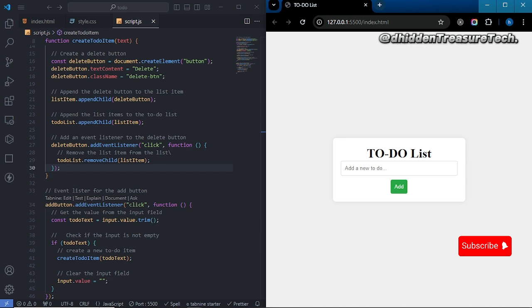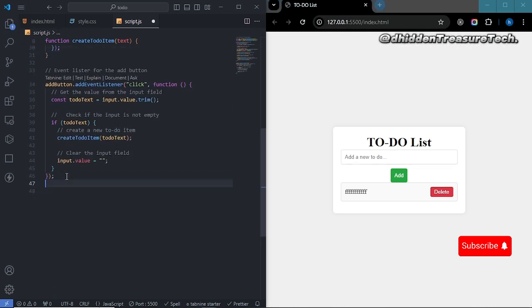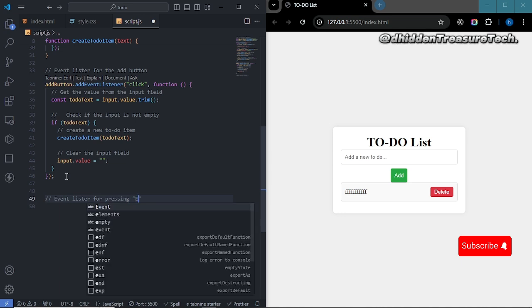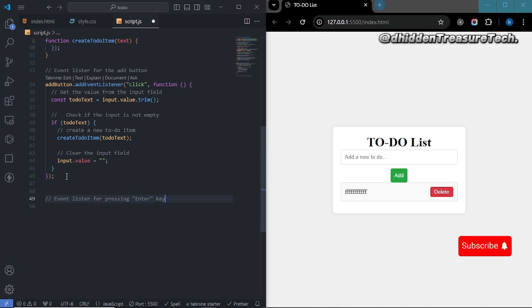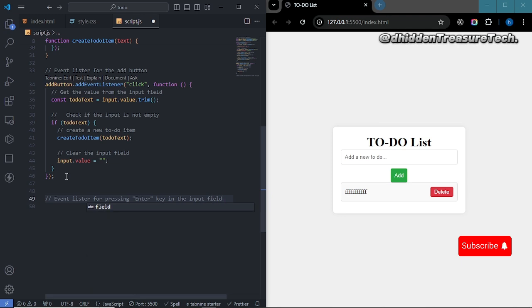So one more thing left. Whenever I type anything here and hit enter, I want to be able to add the list item, just like the way when we click on add, it will be added here. So I need whenever I type anything and hit enter, it will be added here also. How do we accomplish that? We come here and let me drop a comment: event listener for pressing the enter key in the input field.